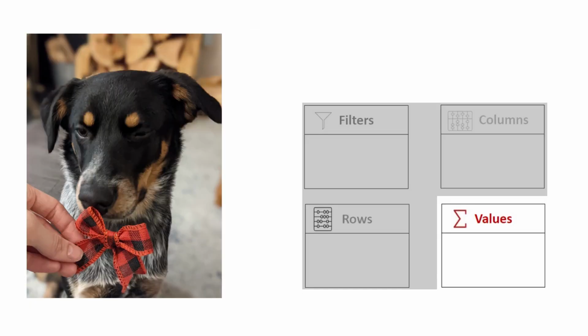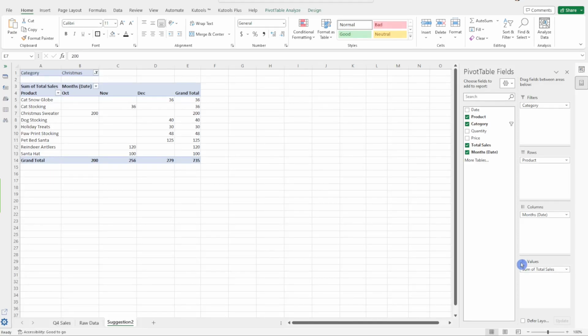Now I want to head on over to this values field. And so this is for numeric values. So here we have by default the sum of the total sales. Now we can also just change that to quantity if we wanted to see the quantity of products sold.